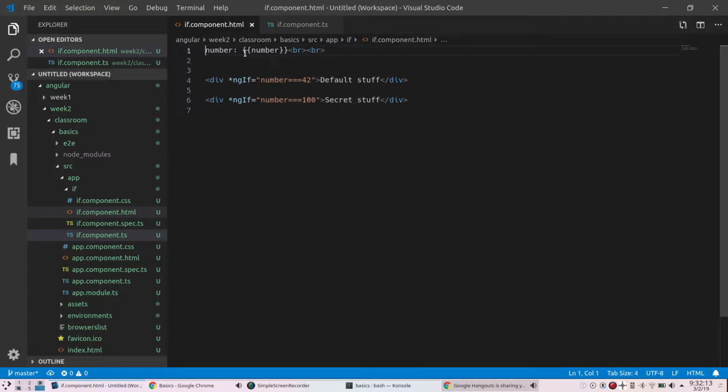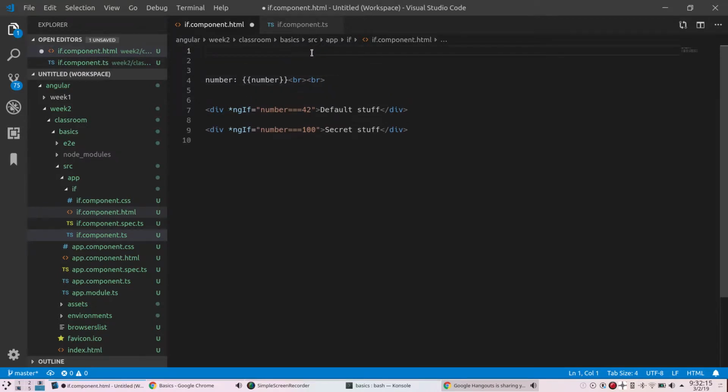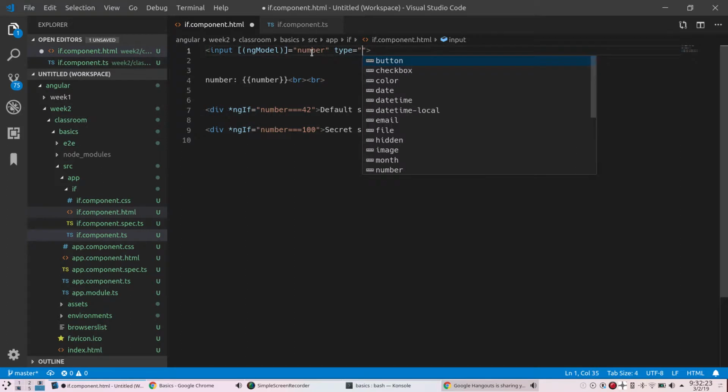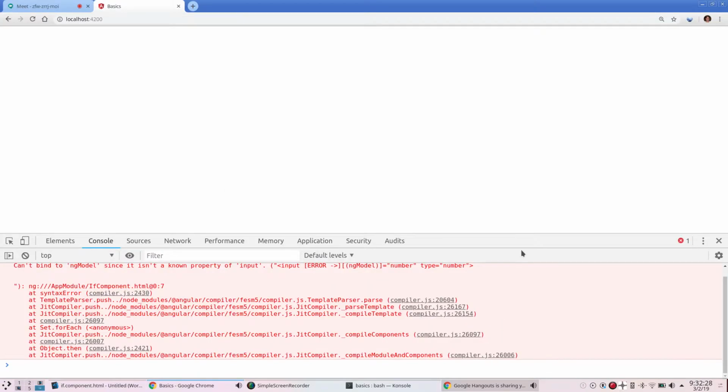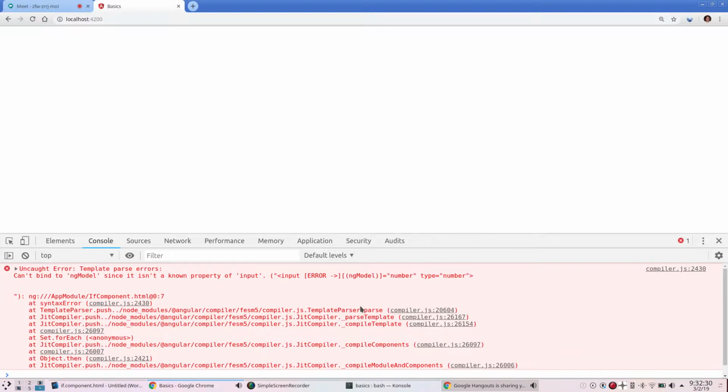And let's make this a little easier to understand and play with. So I'm going to just do an input here. Again, an ngModel, banana in a box, of our number. I'm going to say type number. And this is going to fail. What did I forget to do, guys? You didn't put it in the app component.